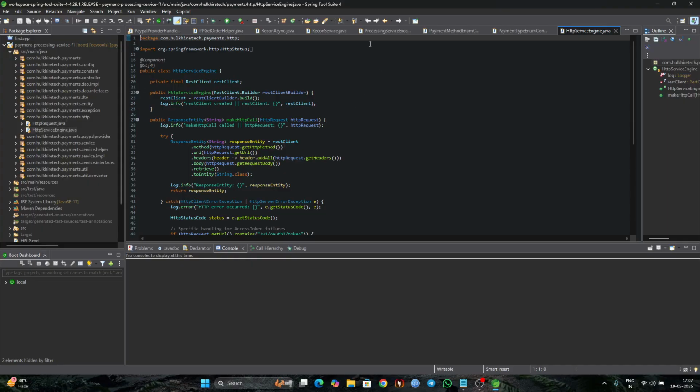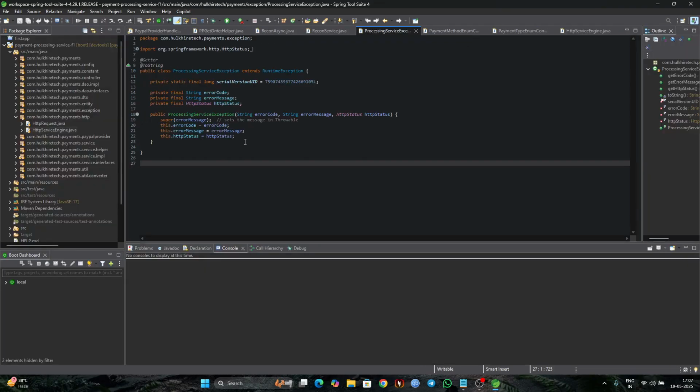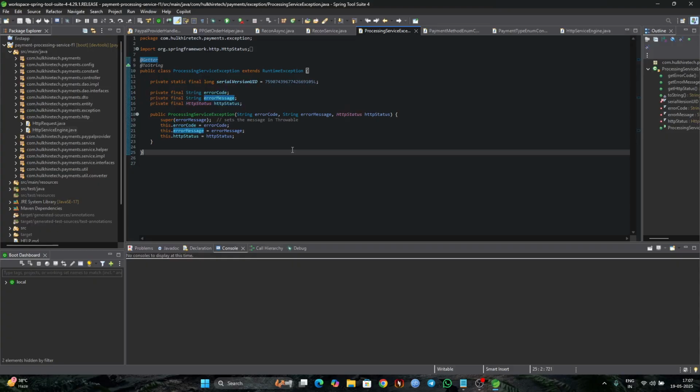Let's go down to the processing service exception.java class. Now what this class does is it holds extra information, that is error code, error message, and HTTP status. What we want to display to the database.